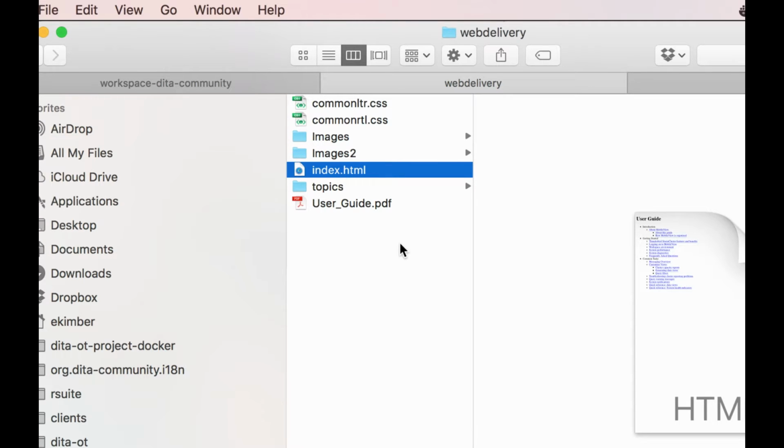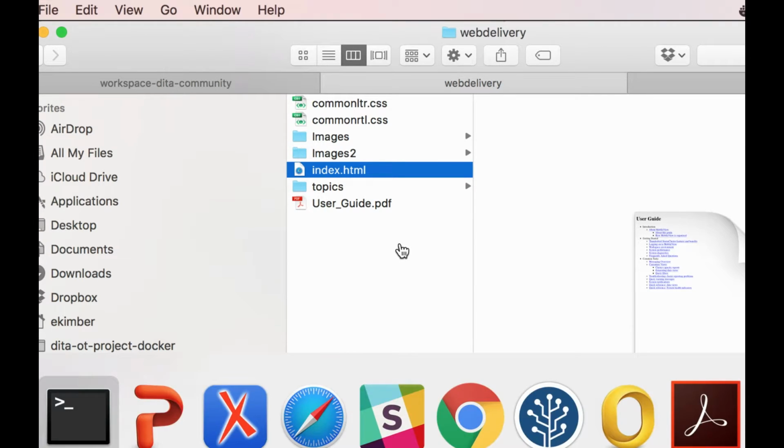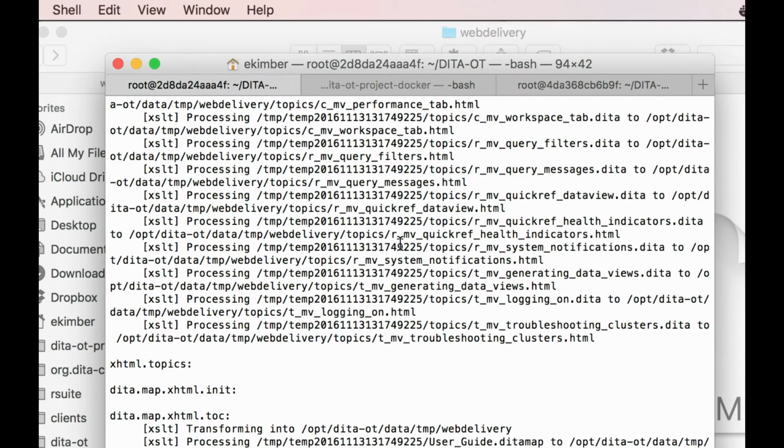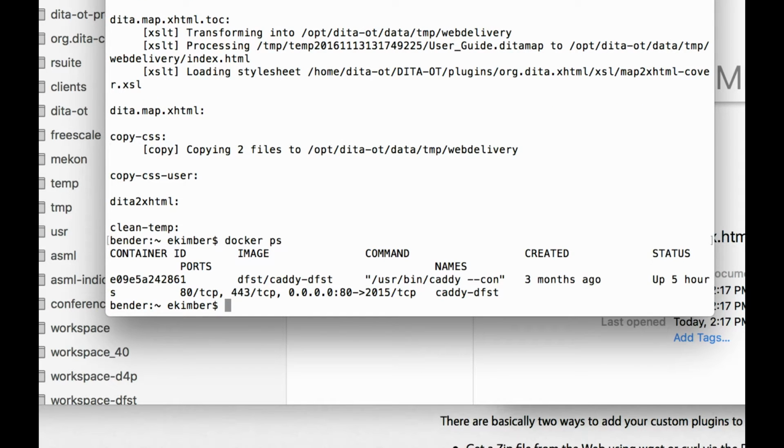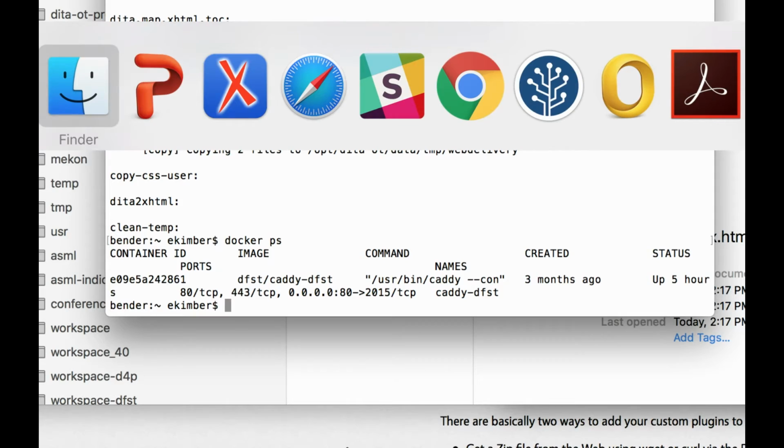Okay, so now I have another container running. Let's go here. If I say docker ps, that will list all the containers that are actively running on this machine. And you can see I have this container, caddy-dfst. Caddy is a nice little web server. It's easier to configure than Tomcat or Nginx. So I'm just using it there. So this is running, it's a web server. I've bound it to port 80.